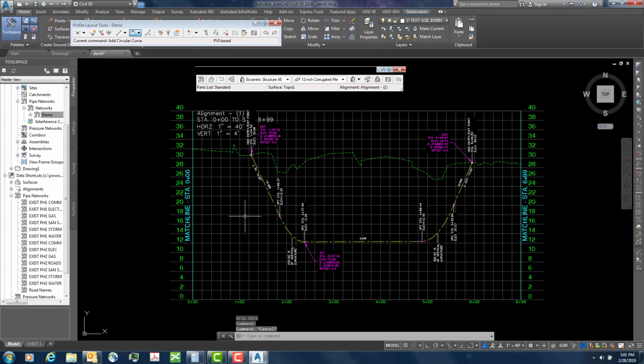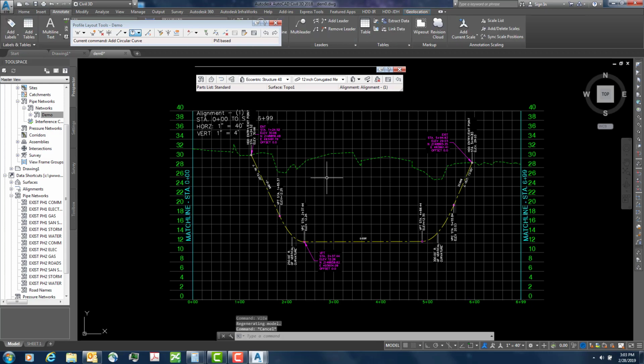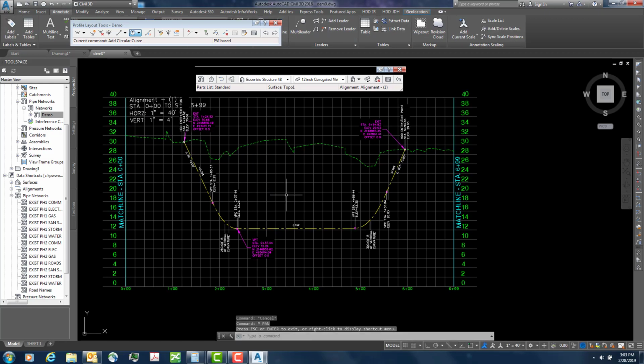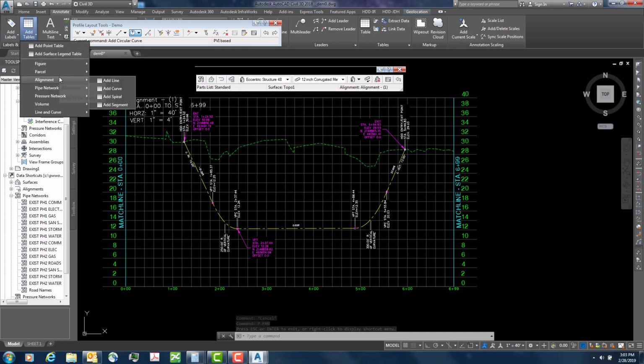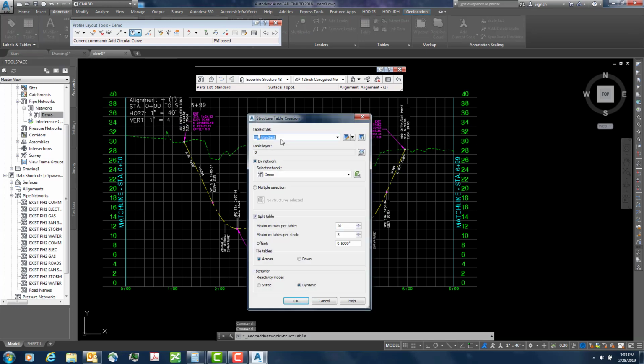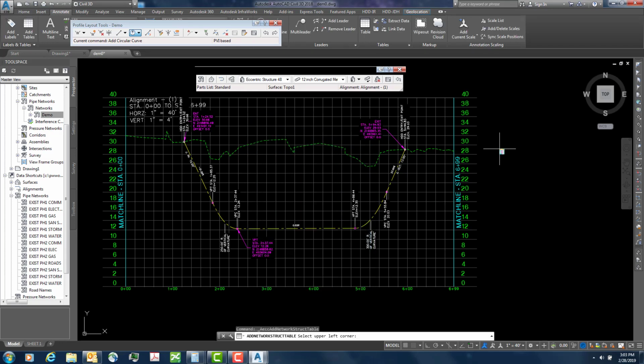But it's important to me to have this extra step, and why? Okay, I'm going to create the table, and this is a table that I like to put on my plans, especially on larger type drills. So let's add a structure table, type network, structure, and demo. I could pick a style I have set up here, but I just want to show you kind of how this works. So picking a table here.